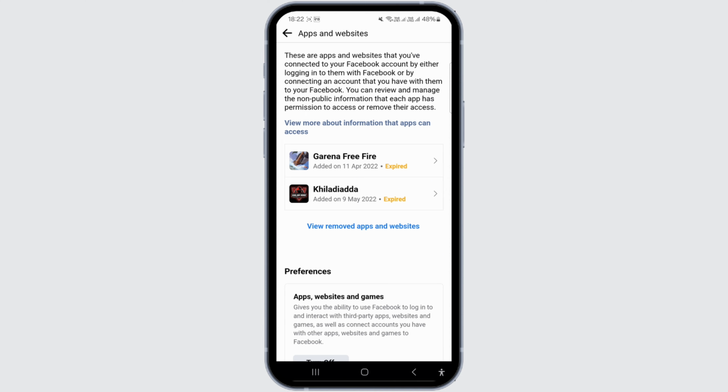Here you will find the list of linked apps including PUBG. If you don't see it, expand the list. Click on PUBG and choose to remove the link. After a short while, the link will be successfully removed.